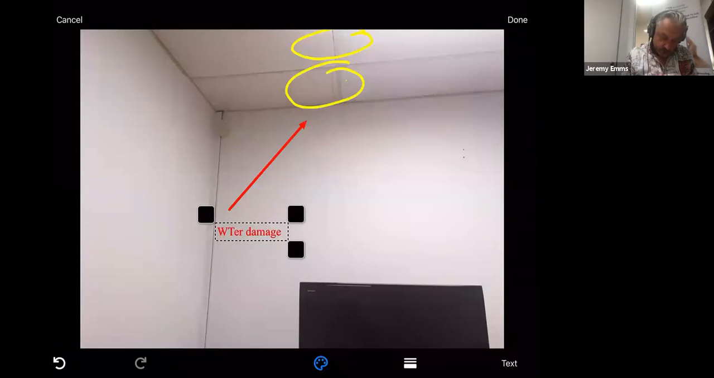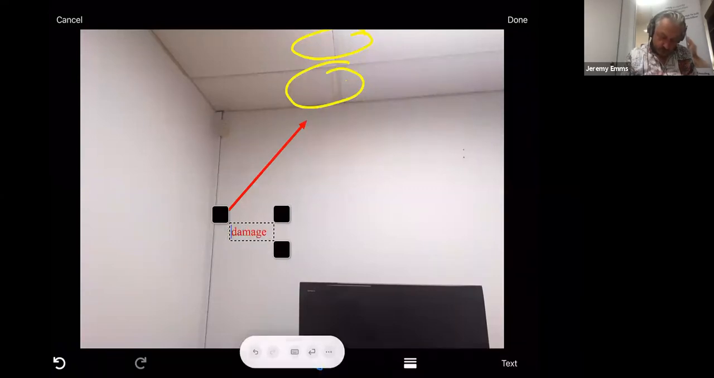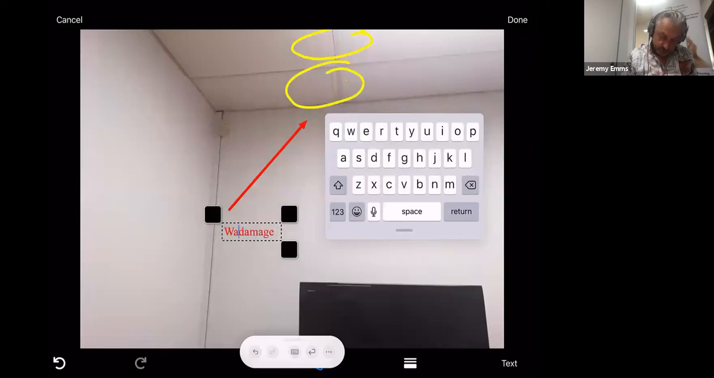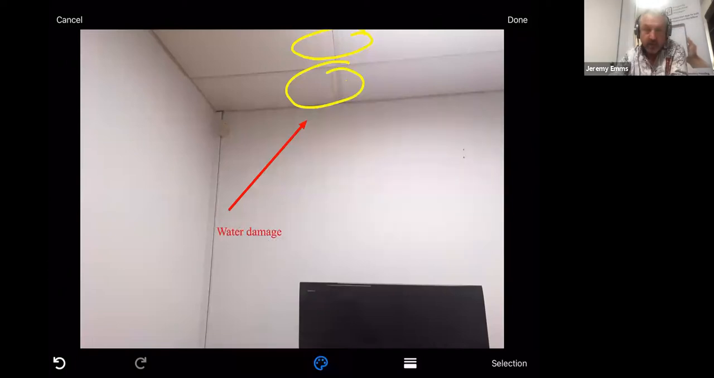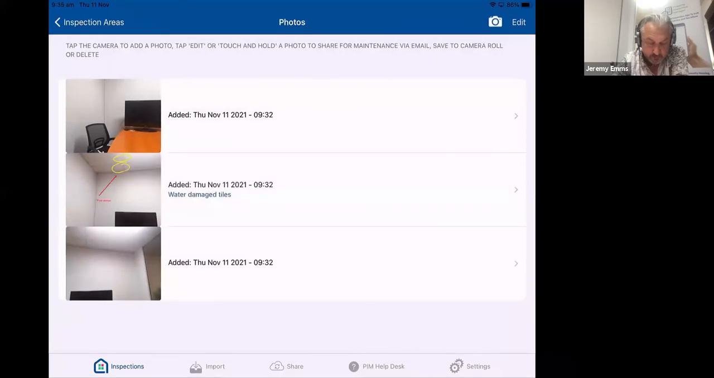Get rid of that. More haste, less speed sometimes, but there you go. So I've marked that up. I'm happy with that. I'm highlighting where the water damage is. I've pressed done. I've saved it. I'm putting it back in the list of things.